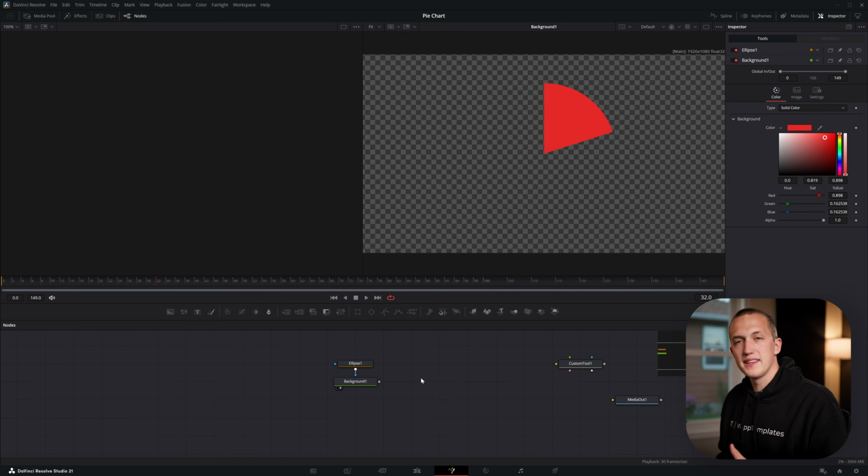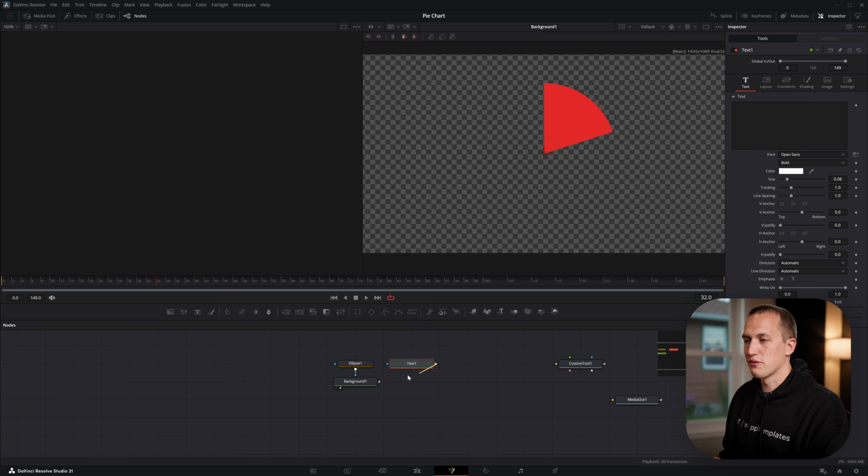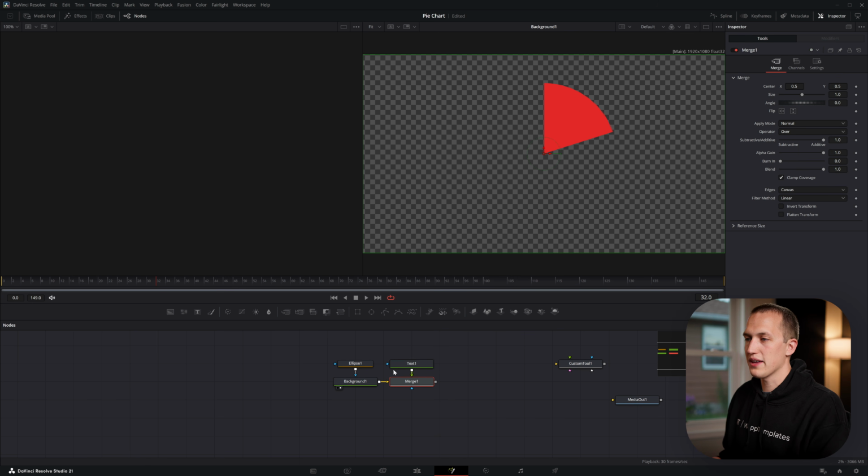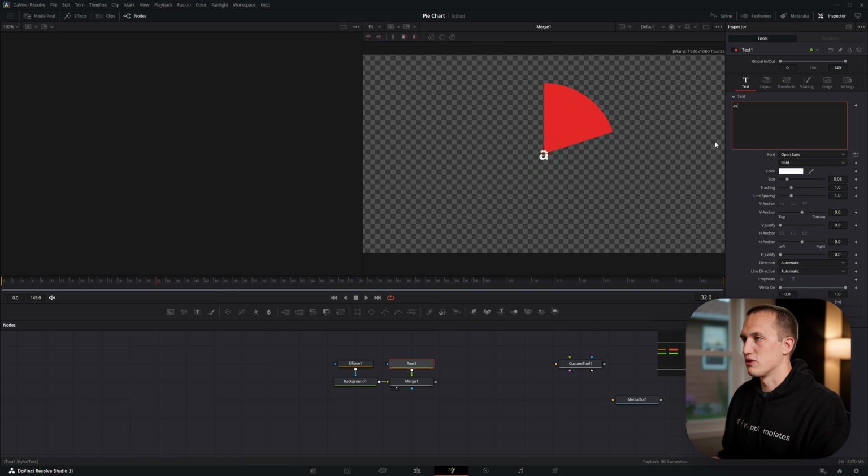Now, before we duplicate this slice and just make a bunch of them right away, I also want to set up the text so that way we don't have to rebuild that one every single time. So if I grab a text node, we're going to merge this over the background just by connecting their outputs together. And when I view the merge and put some text in, we'll be able to see that over the shape. And now we just need to put a few expressions into the text so that way it shows the correct number and shows up in the right spot.